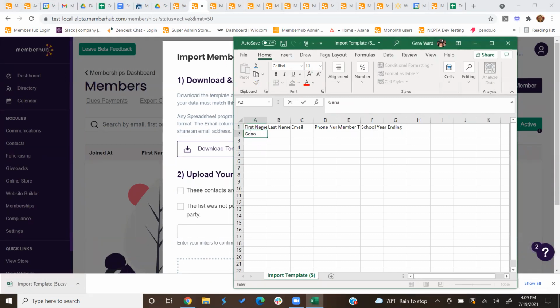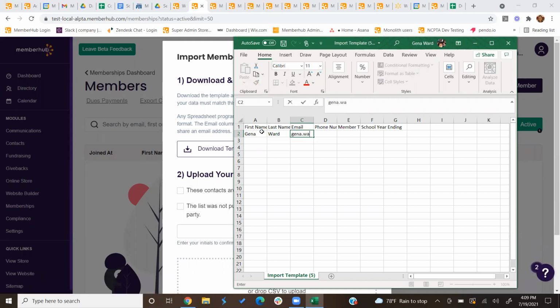Then you will put in the membership information into the file. Make sure you put it in for each member. You will need to make sure that you put a phone number or an email for each one. It does not have to be both, just one or the other, as well as a member type that must be recognized by your state PTA, and then the school year ending. The school year ending, for example, if it's a 2021-22 membership, make sure you would put 2022.